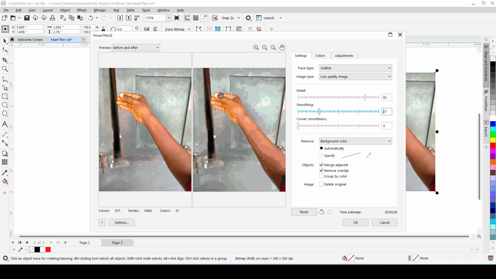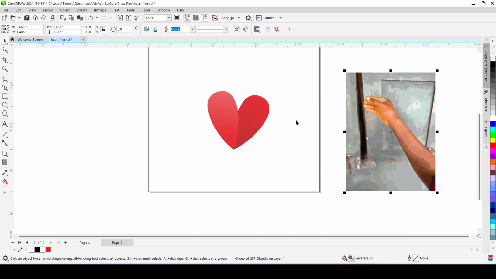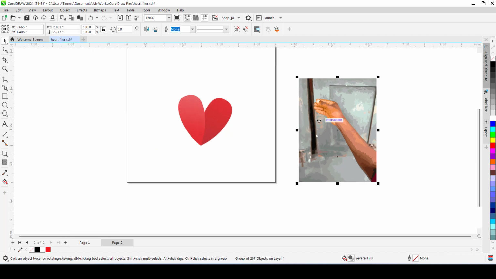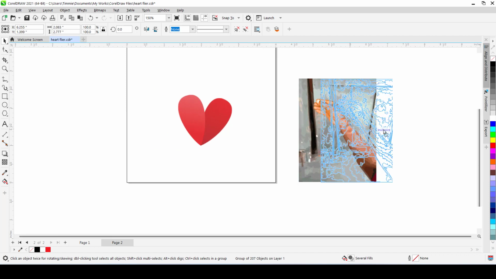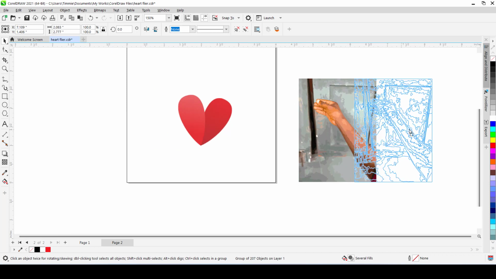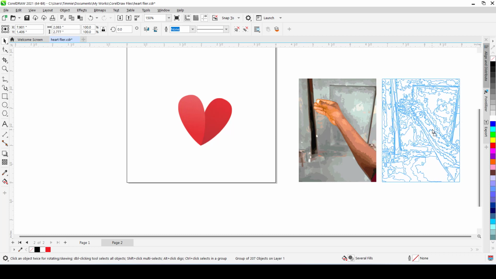What we are trying to do is make sure that what we are getting from the vectorized version is similar to what we have on the hand, so that we can trace it out using this. So with this, I think we are good to go. Right now we just say OK, and then we get a trace. Now we've traced the image, so we select it, and we hold shift or control. You hold control and then move it out to the side and drop it.